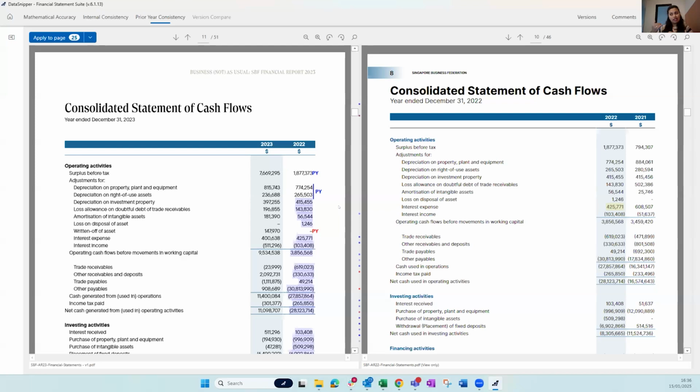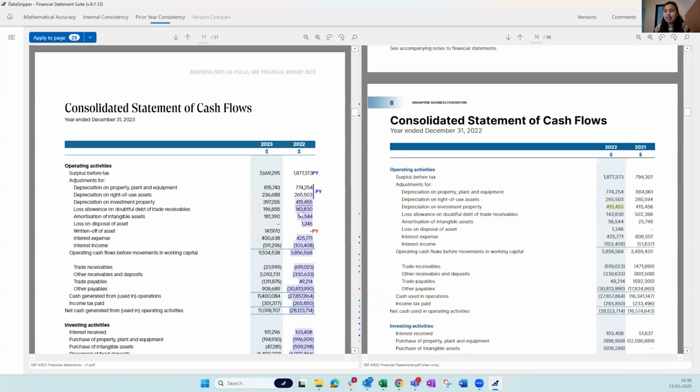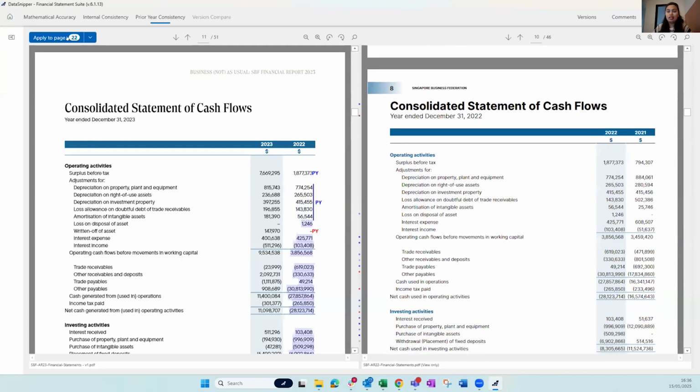So this is pretty straightforward. It will look for the prior year data from the current year financial statement to that of the prior year financial statement. Application of tick mark, either apply to the document or apply to the page that you're currently reviewing. I'm just going to apply all to the document.